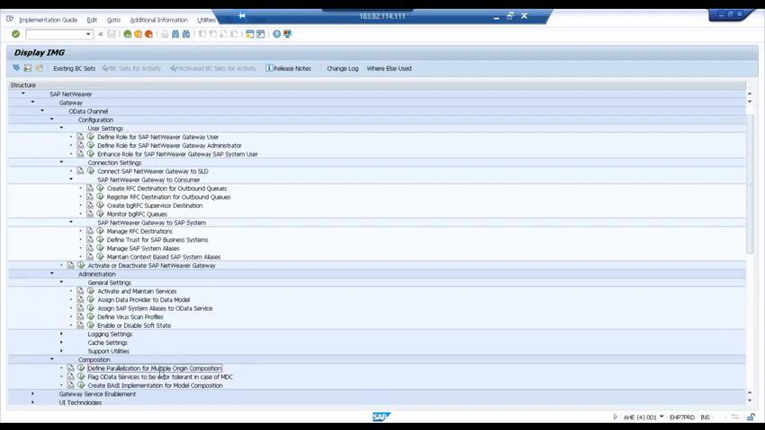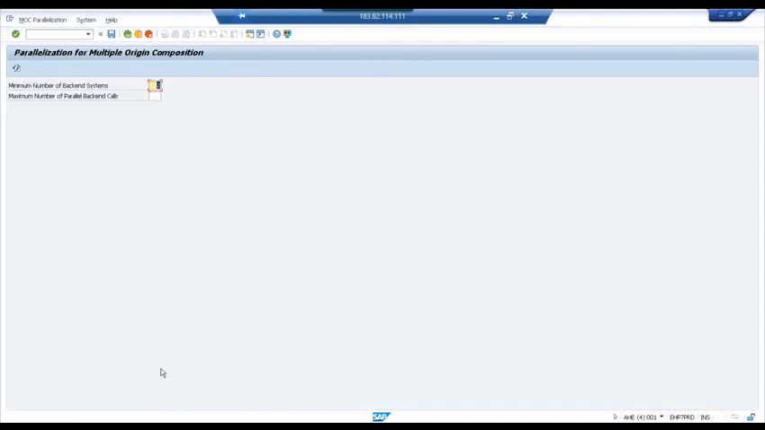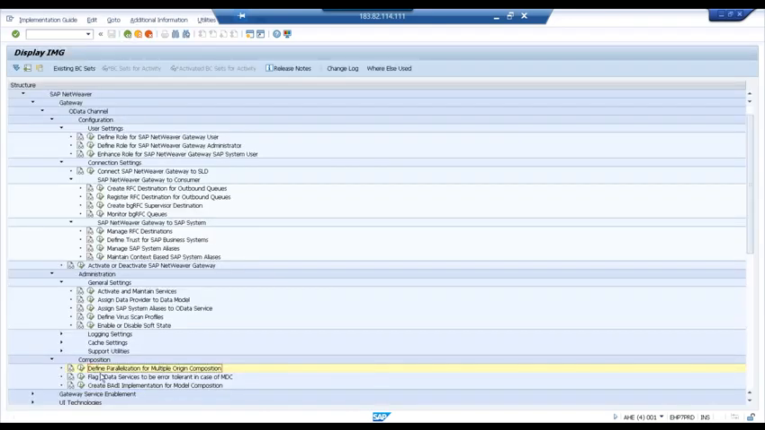Yes, define parallelization for multiple origin composition. You can see this is the option which is available. Some customizing is already available for that, but I never used this option. Believe me, minimum number of backend systems and maximum number of backend systems is just one setting which they give here, but I've never used it. So I'm not sure, but this is called the parallelization concept in Gateway.